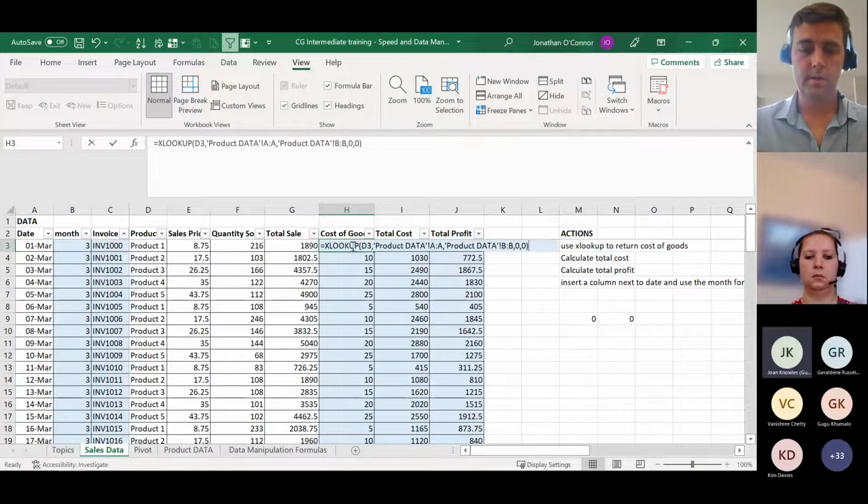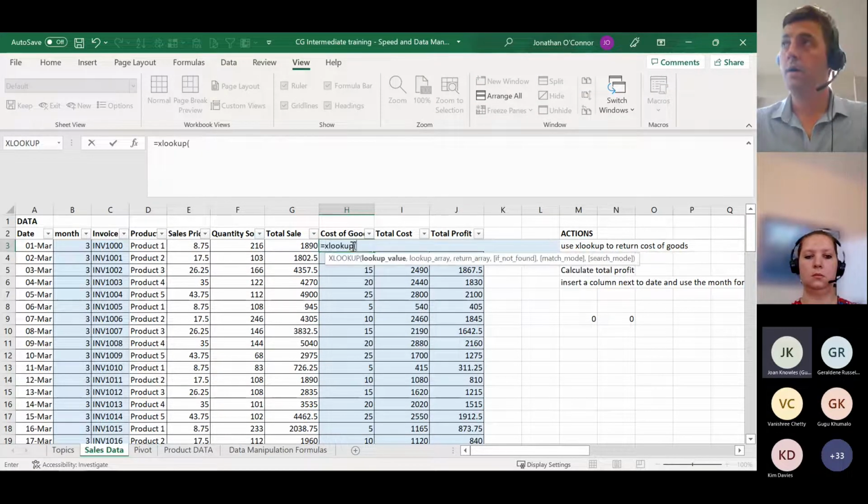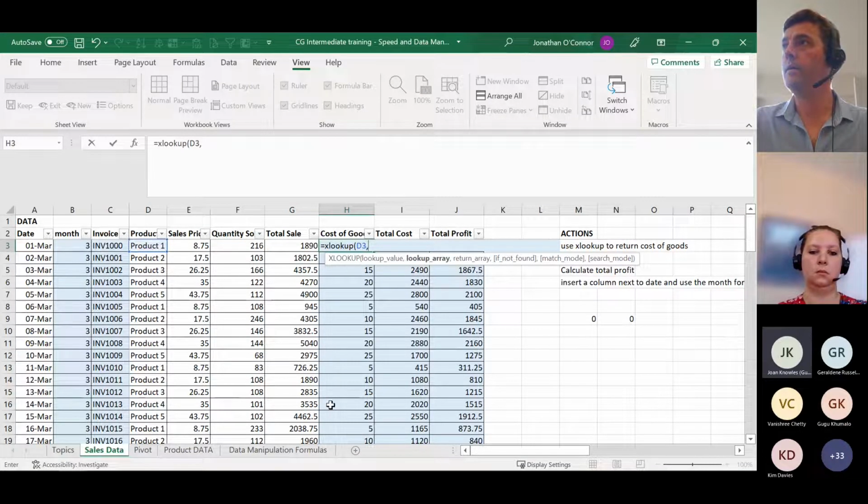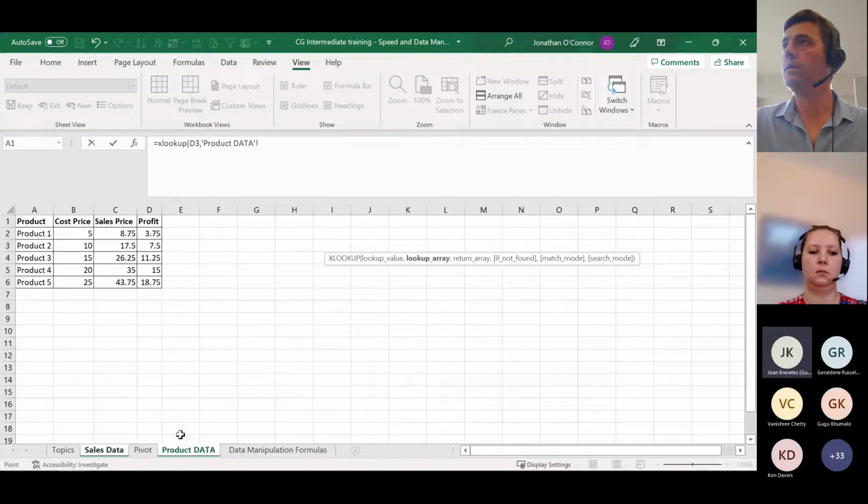So I'm going to go through this. Equals XLOOKUP. There's also the option to use the function formula, but for speed and efficiency, it's much better to type this out. So XLOOKUP, what is our product we want to look up? Product 1. The lookup array is, and we are looking up product 1 from the product column. And it moves us onto the return array, and I want to return the cost price.